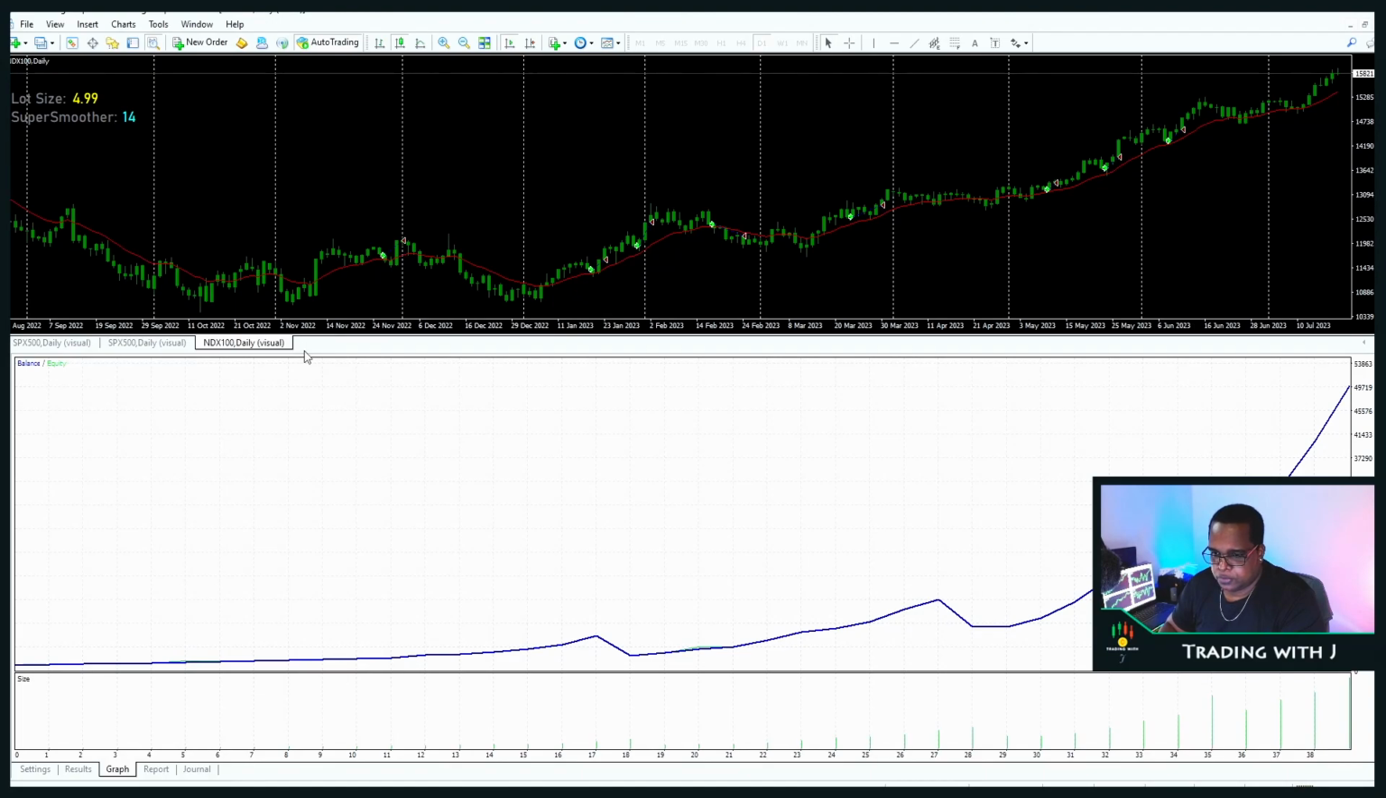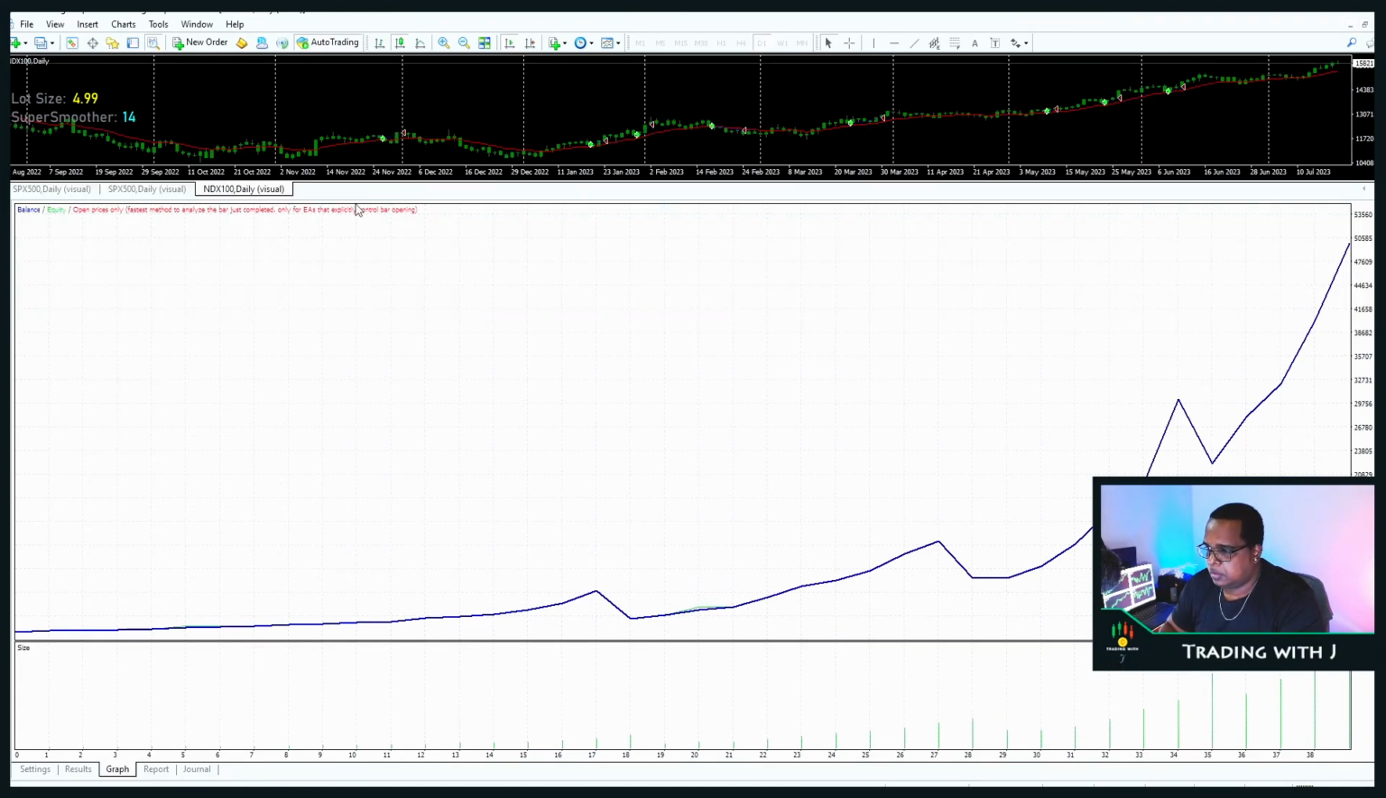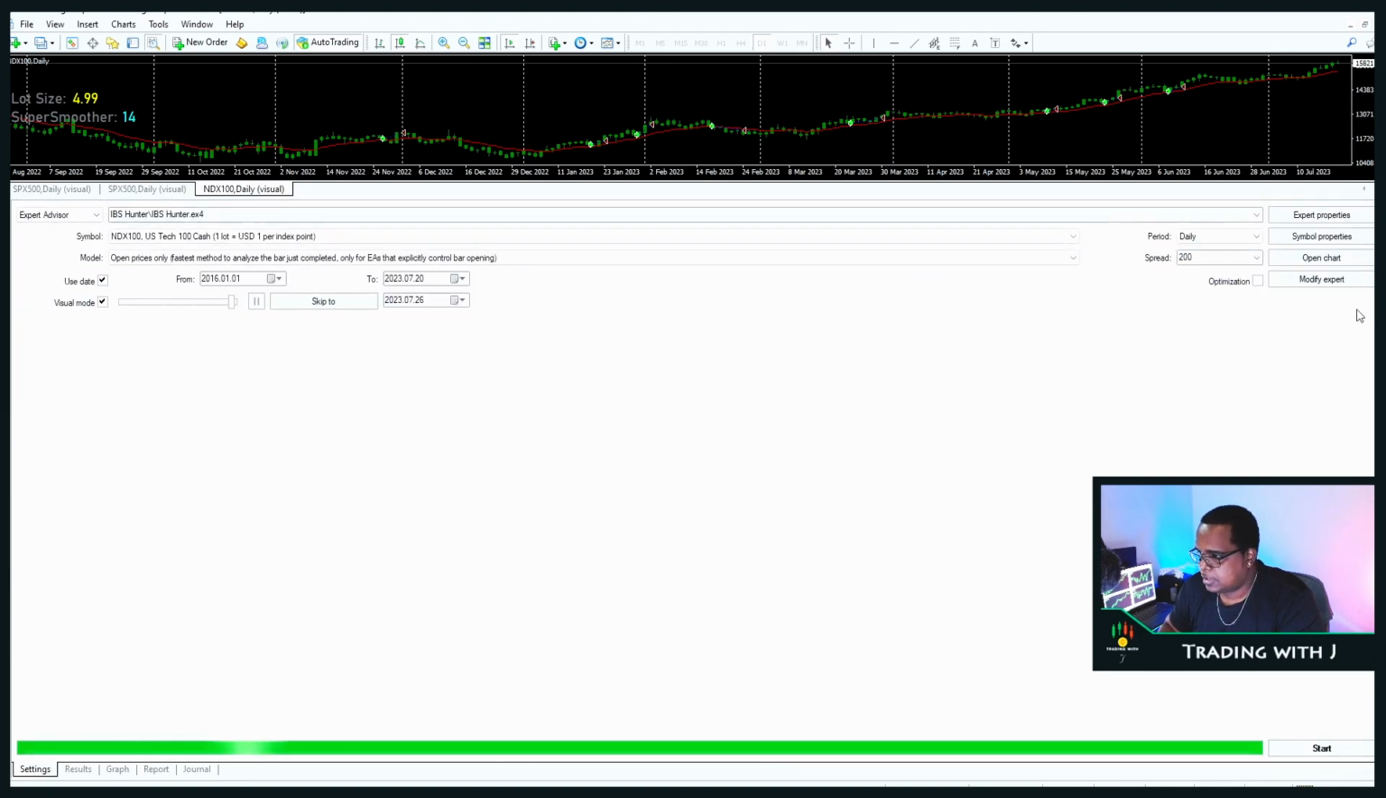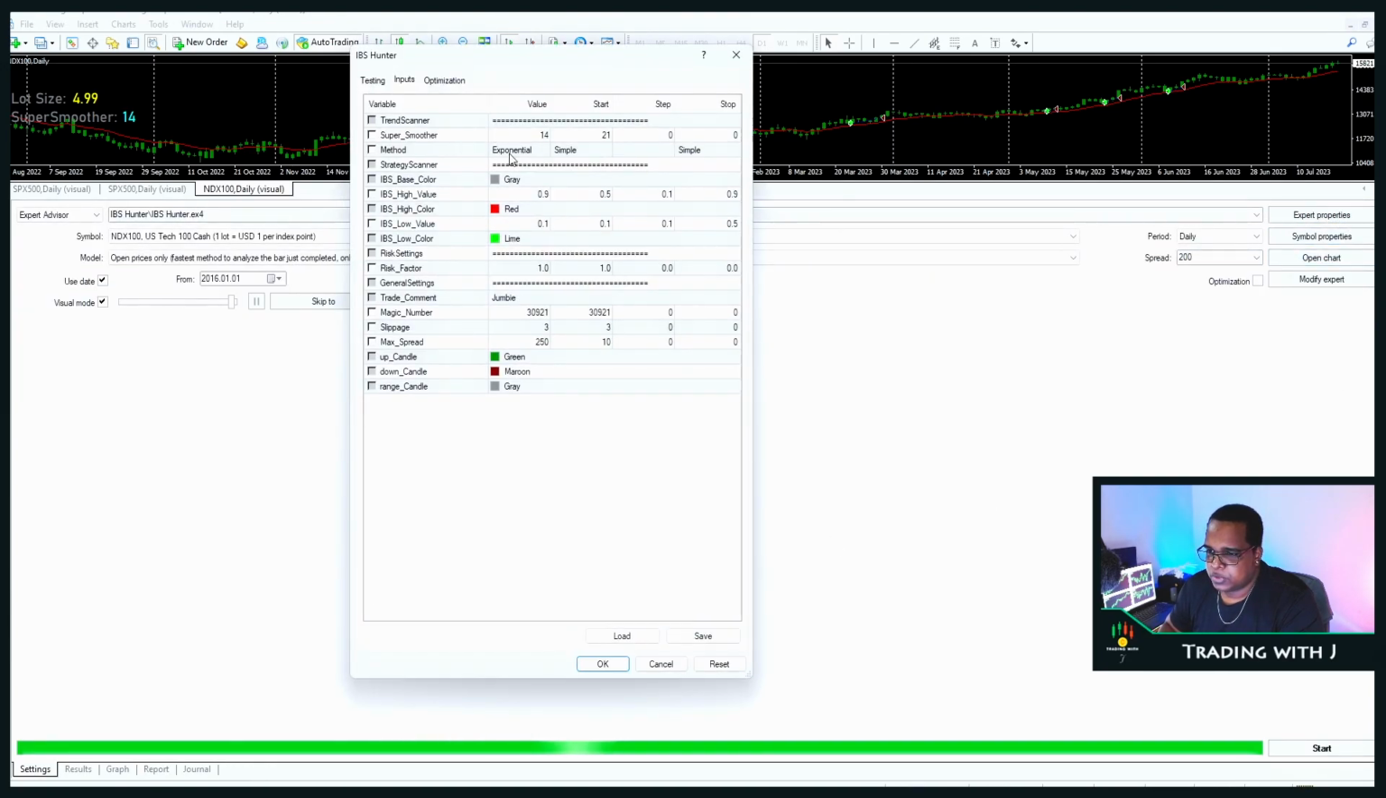Right, so the backtest is finished, and we take a look at the report. You can see here we have what, 4800% with a 34% drawdown. Now this is using the super smoother at 14 and the risk factor at 1.